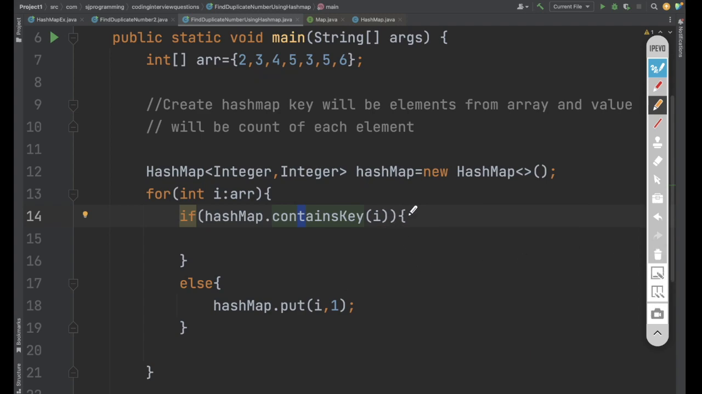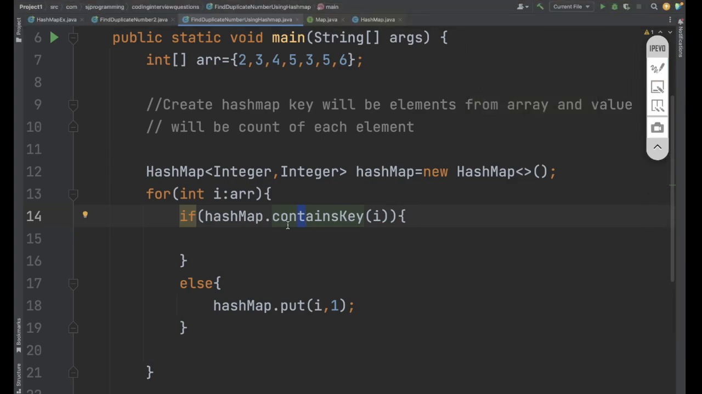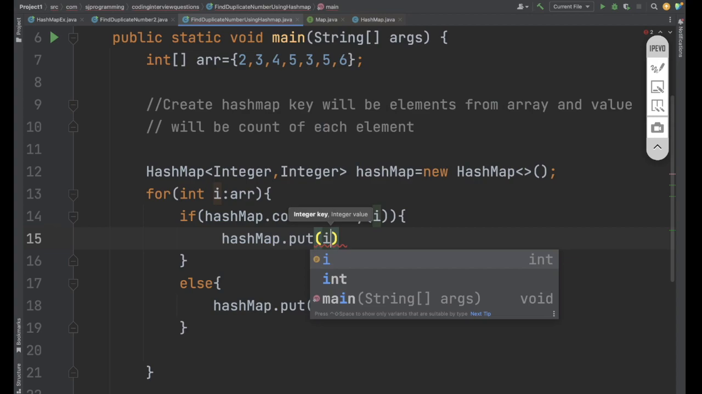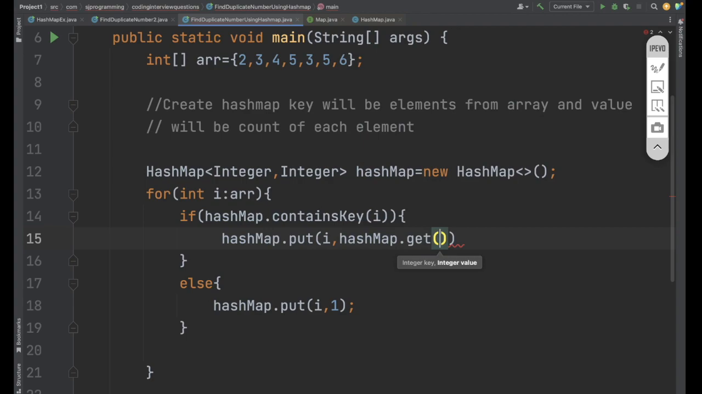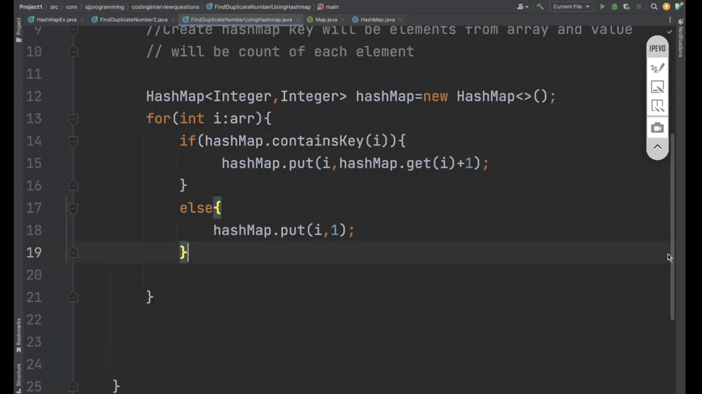Let me delete this and let me just close and write here. Okay, so as soon as you are getting the duplicate elements, that time here you can write hashmap dot put I as a key, and for the value you can write hashmap dot get of I, means very first get me the count of that number, and then just increment that count by 1. Okay, now if we save this, okay, here all the elements will be added in your hash map.